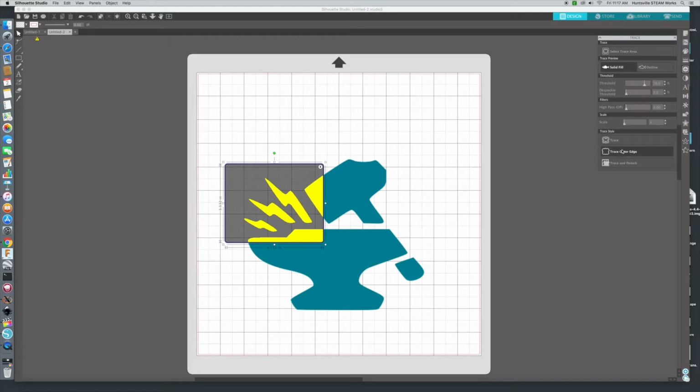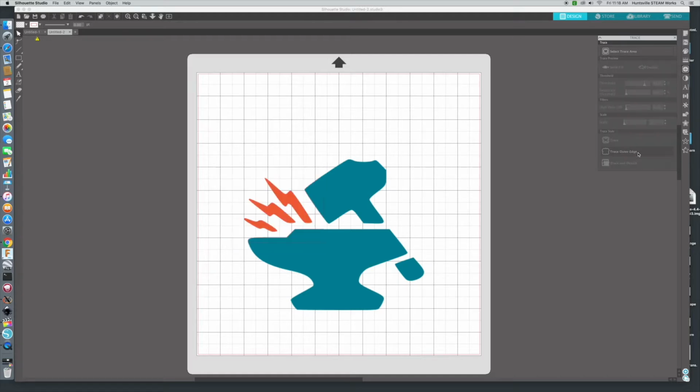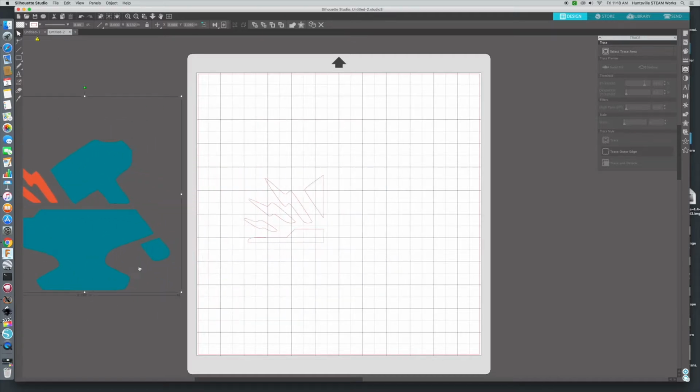Again, we're going to trace the outer edge of those lightning bolts because there are no interior cuts, so it doesn't really matter for this project. And again, selecting the actual image, we're going to just move that out of our way so we can see what we're doing.